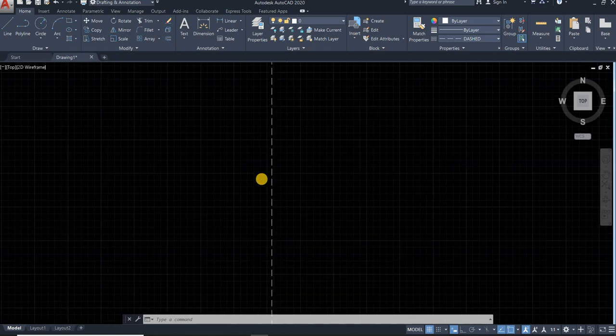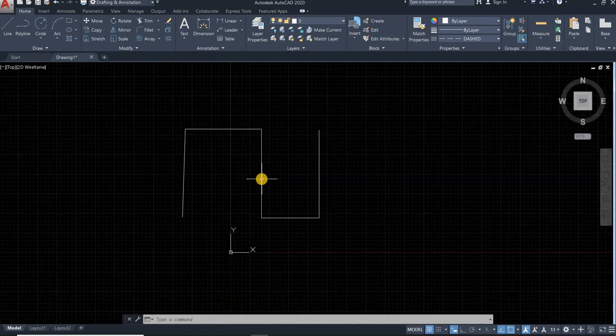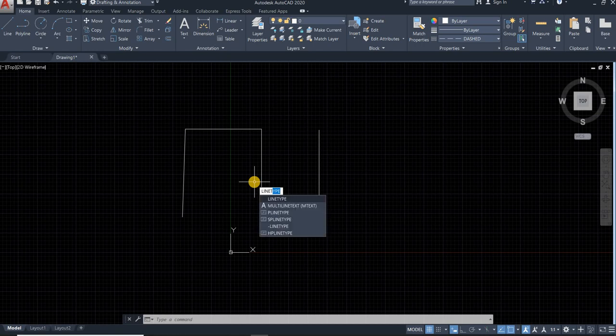If we zoom out, we see the line as solid line, although it is dashed line. We have to increase the scale of this line. To increase the scale of these lines, let's go to the line type dialog box again. You can get the line type dialog box by typing line type in the command line.